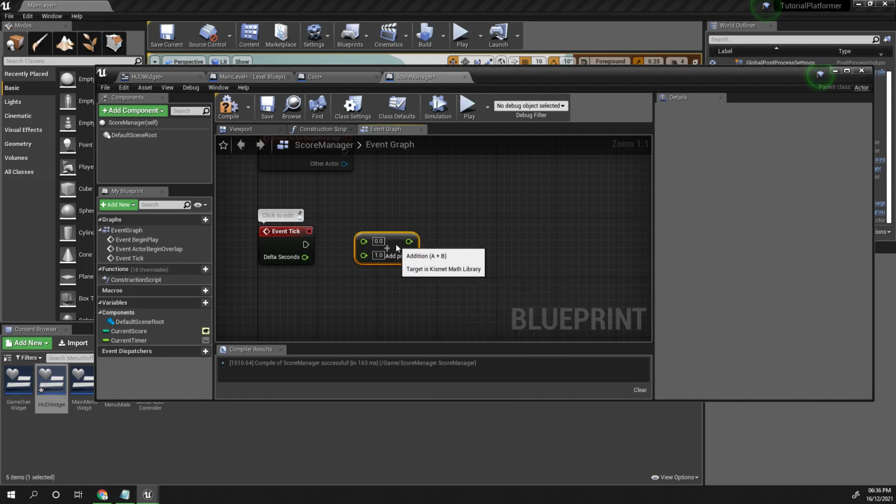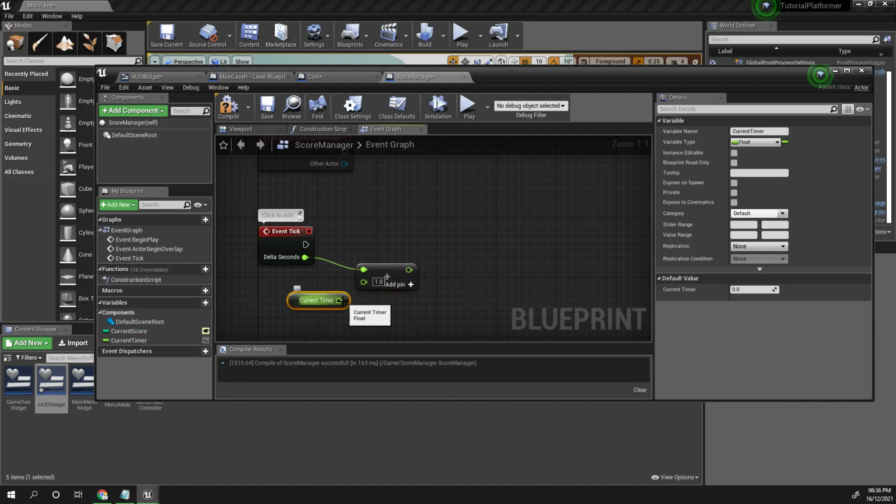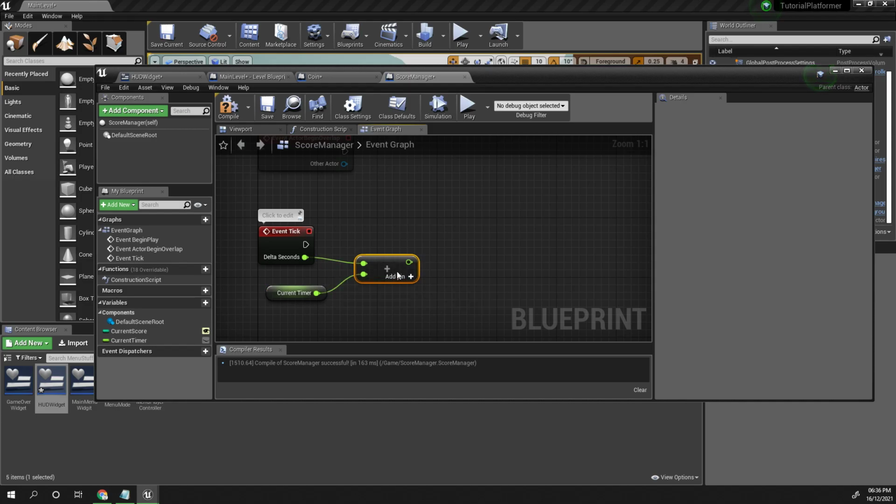There it is there. And we're going to take our delta seconds and we're going to increase a number. And the number we're going to increase is our timer. So let's go ahead and get our timer and drag this in here. So now we're adding these two together. Oh, it's because I was dragging out from here to try and get the plus, and that wasn't compatible because this is just a calculation.